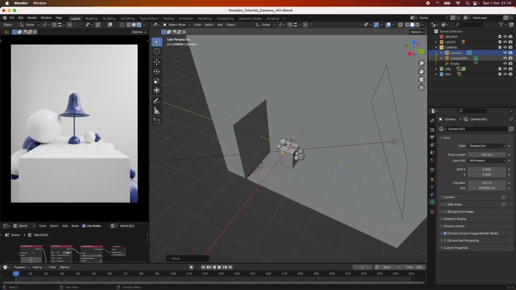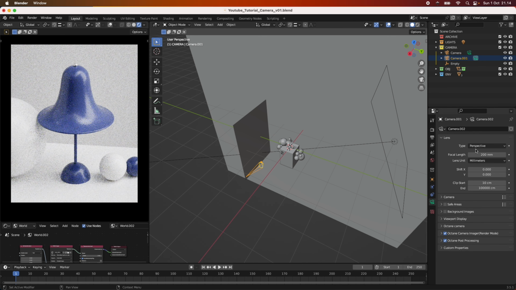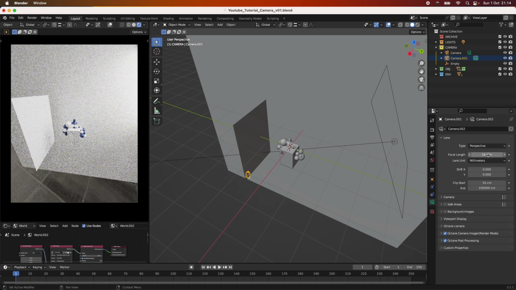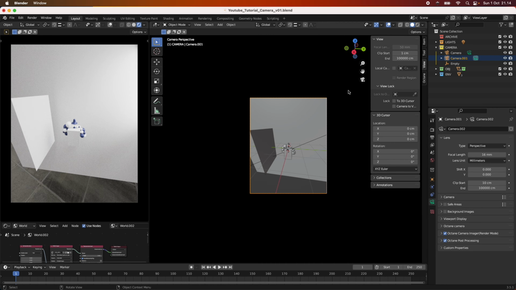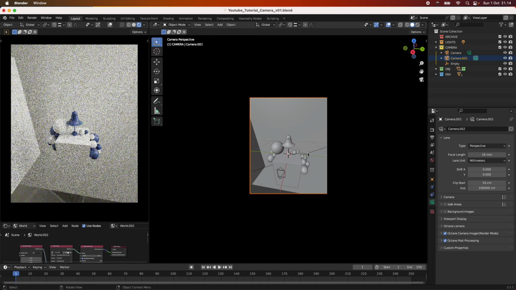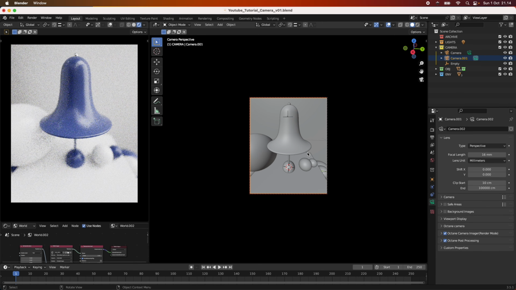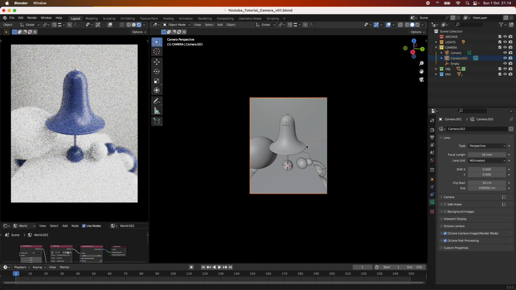I have another camera set up here, and you can see how this is now more of a top view, and it's set to 200 millimeter. So now we don't have any distortion, and it's quite nicely placed within our frame here. But let's say I choose a 16 millimeter lens, and let me just zoom into our product again. You would see how it's being really distorted.